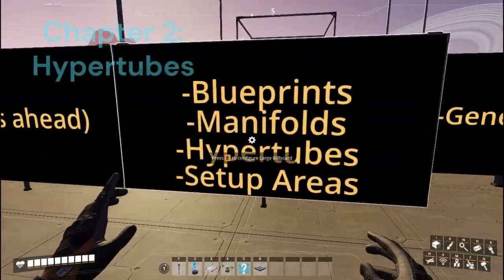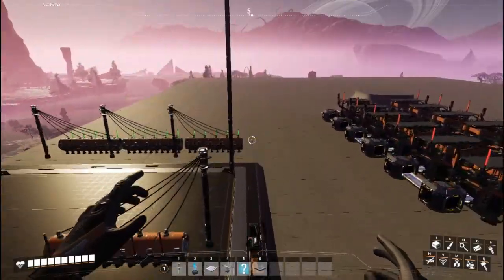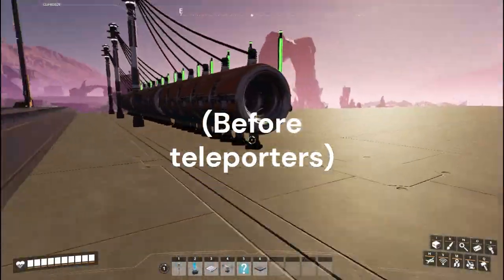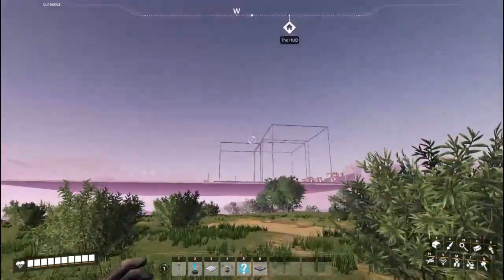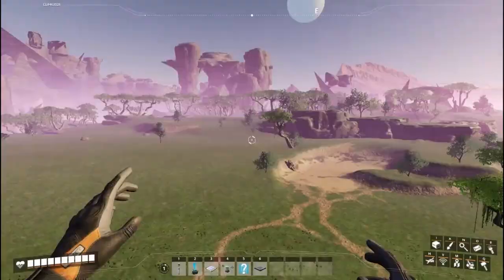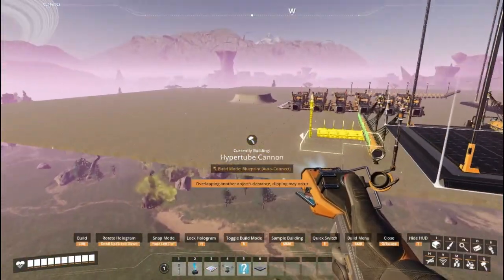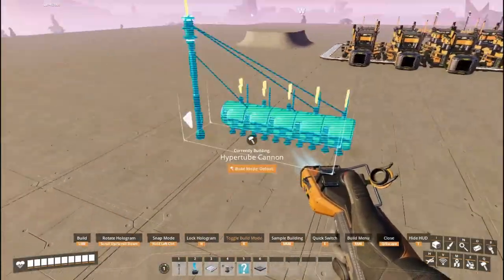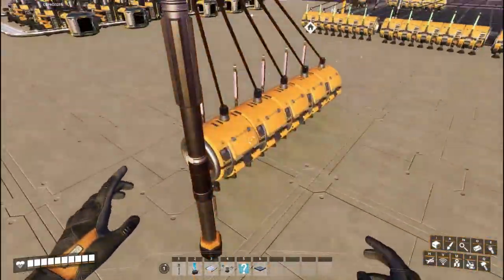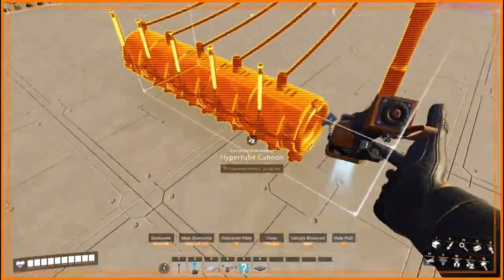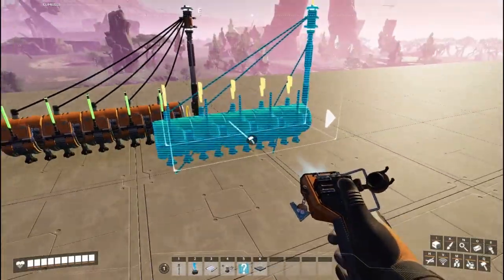Next we have manifolds, we already did that. Hypertubes. Hypertubes are very important before you get teleporters. You can do this. Now, how I set up these things is I make a blueprint, and I'll show you how to make the blueprint in a second here. So I make a blueprint that's like this, and I just kind of do this, and then I hit H, and I'll talk about nudging later, and just do that every time.